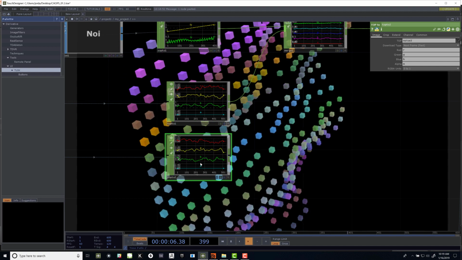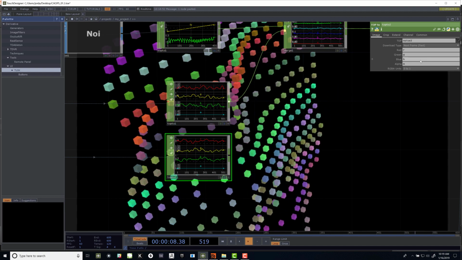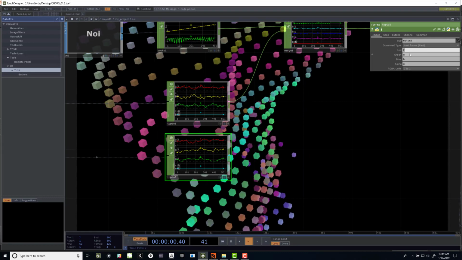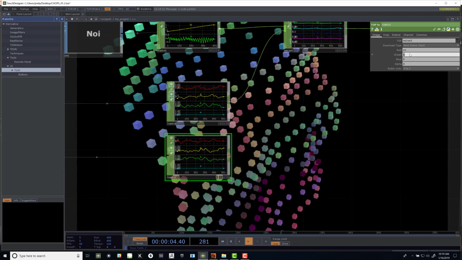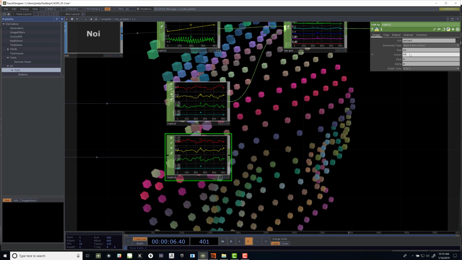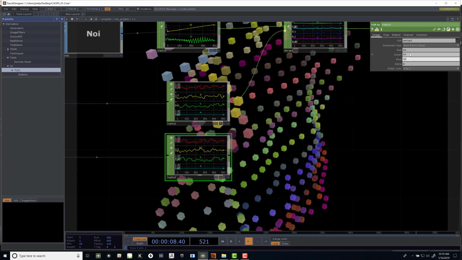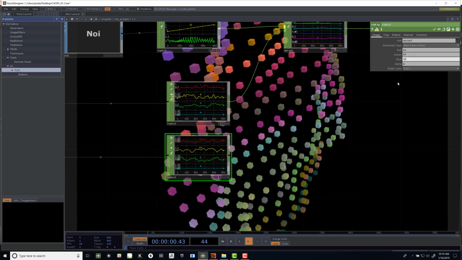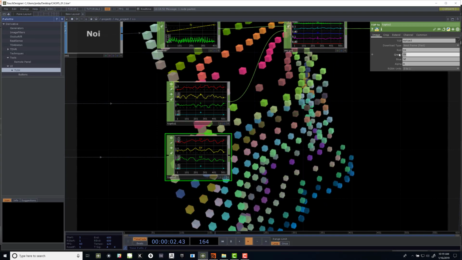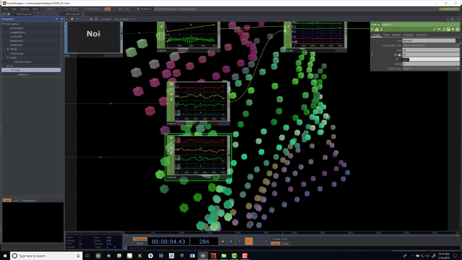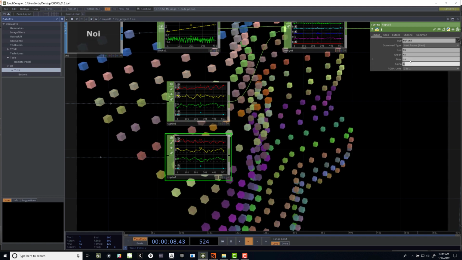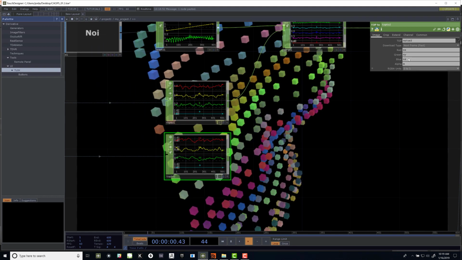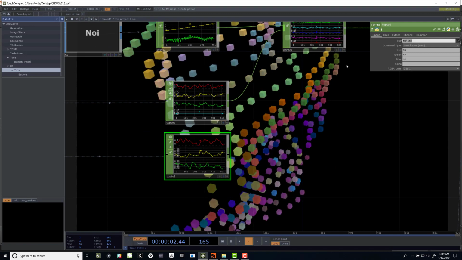And so I need to call this SX, SY, SZ. Oops, I didn't mean to capitalize that. Sorry about that. SY, SZ, and we're just good. I mean, we can keep alpha. We don't actually need it. I'm just going to actually delete alpha.